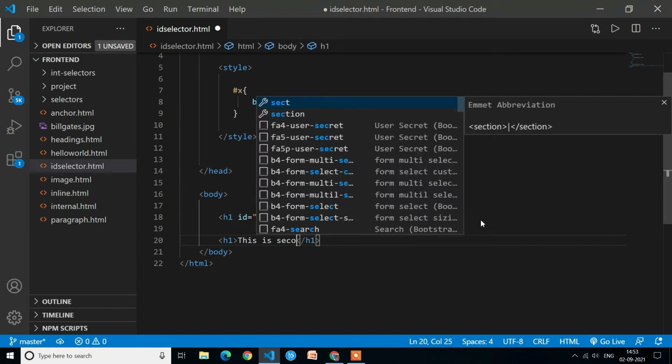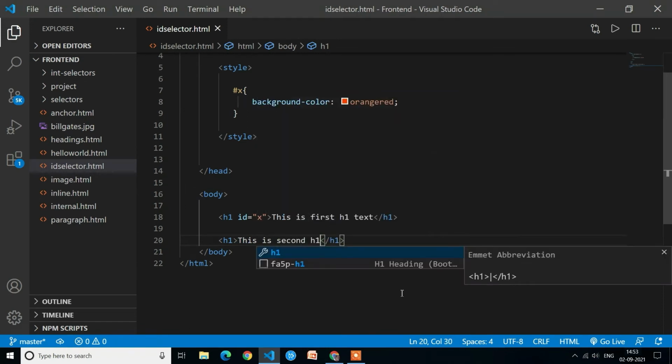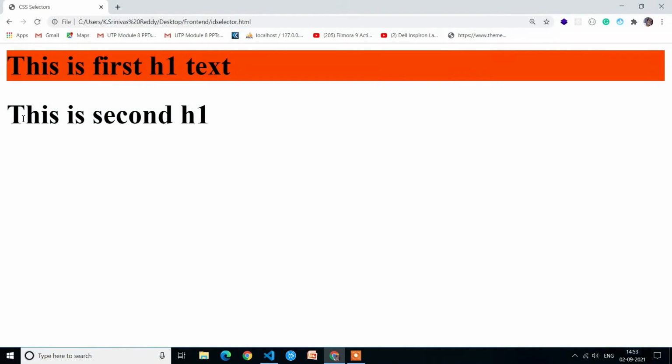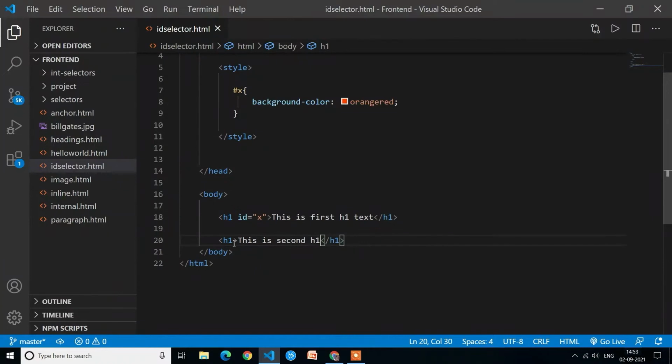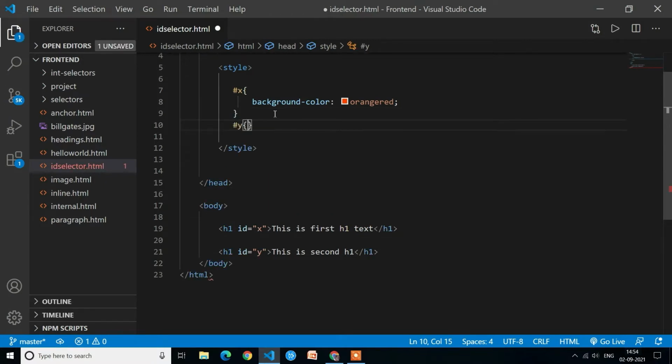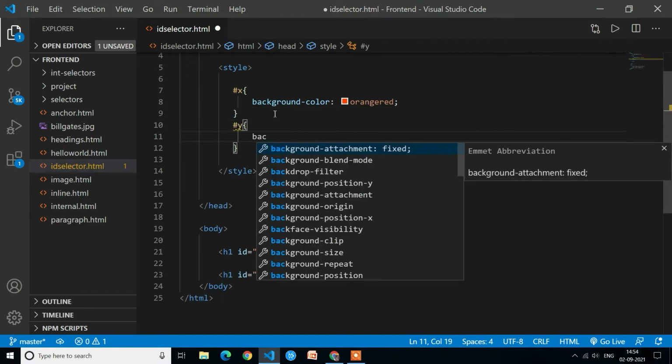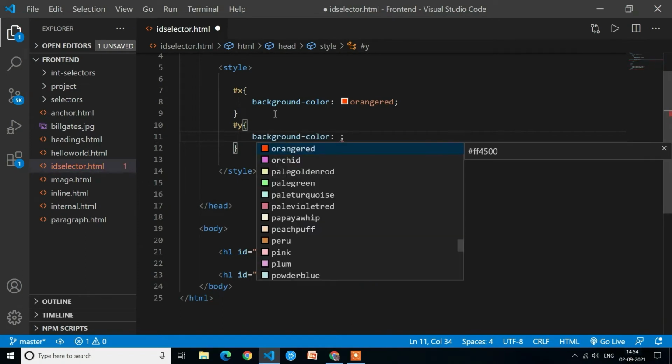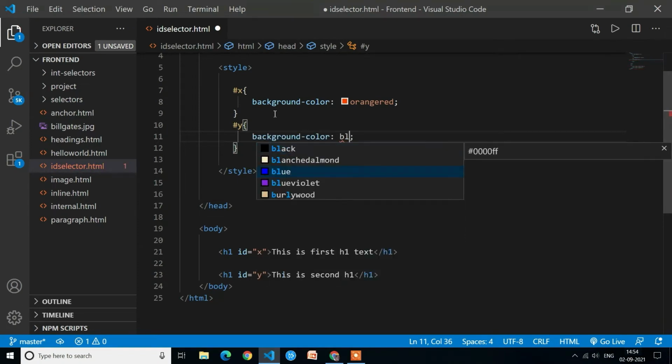This is second h1. Let's run this program. Here you can see there is no background color to the second h1 because we have not added any style attribute or CSS selectors to this h1. The plain background color will be applied. So if you want to add one more background color to this h1, you have to create a separate ID. ID y. So here I am going to write hash y. That means ID y. Background color is blue. I want to apply the blue background color to the second h1 text.